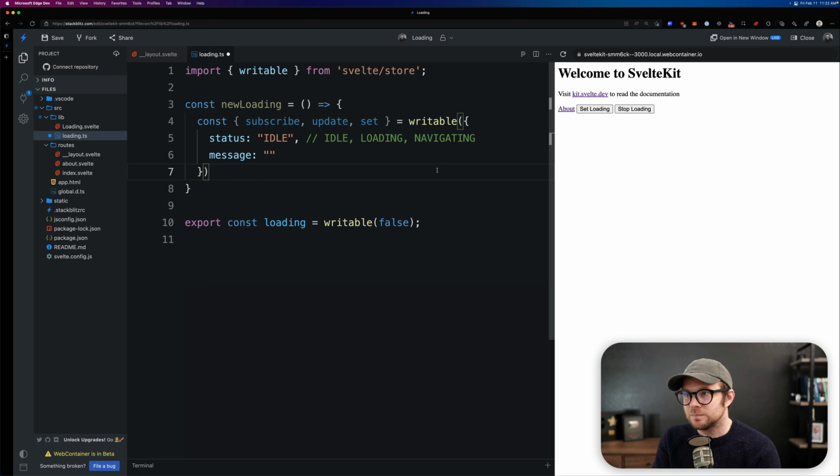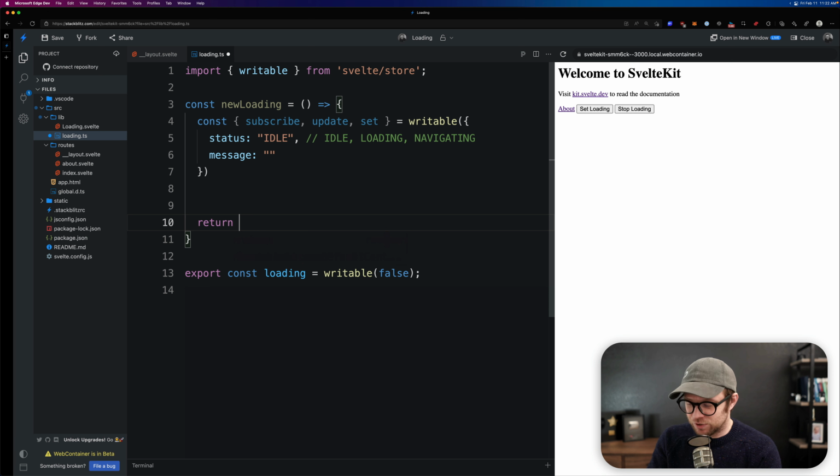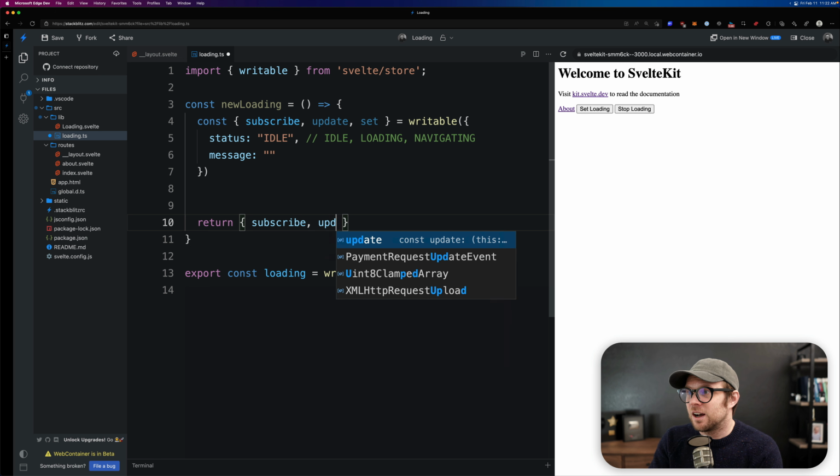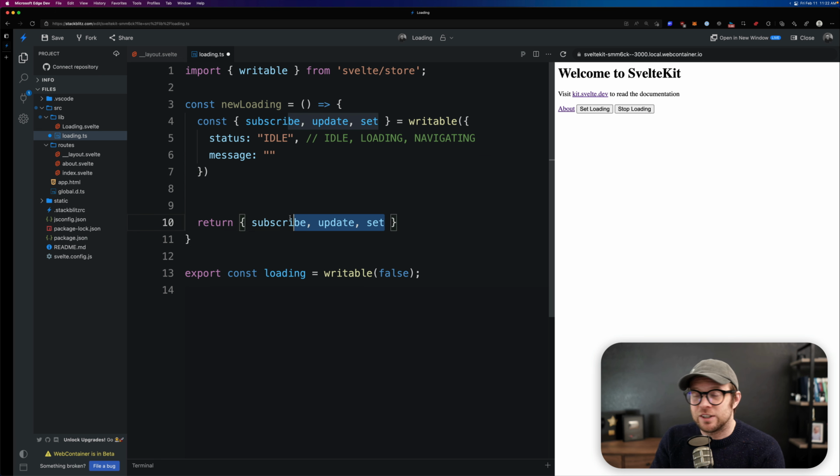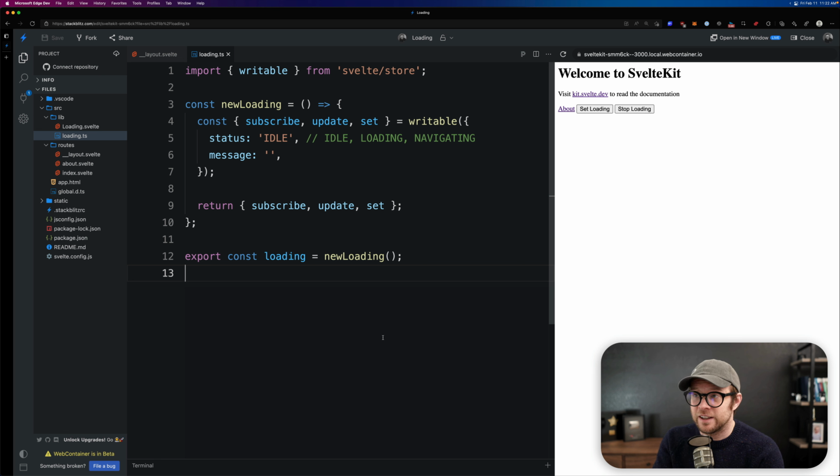We don't need one. Now, what we're going to do from this thing is return the subscribe, the update, and the set. Even if we're not going to be using them, I want to return them all just in case. Again, it's not that important to return them all. The subscribe is probably going to be the only one that we're going to use before we create our custom functions. Now, instead of export const loading = writable(false) down here, we're going to say export const loading is equal to newLoading, which is a function. So like this, we now have our custom store.